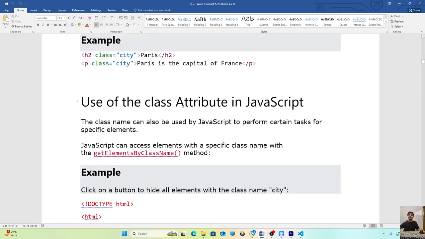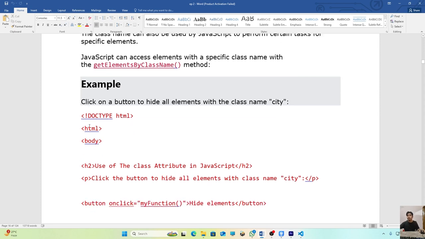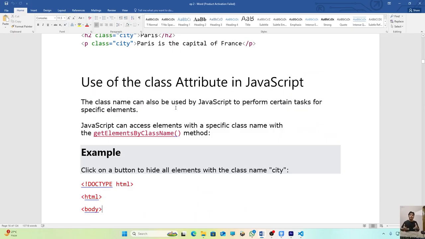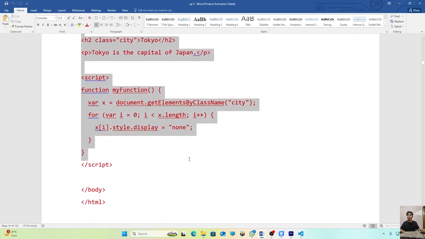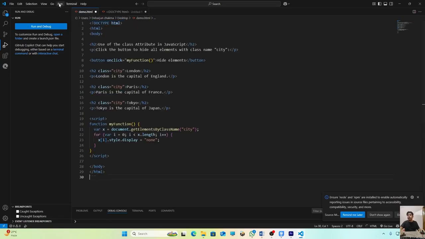Now, using the class attribute in JavaScript. Now we are going to talk about JavaScript. The class name can be used by JavaScript to perform certain tasks for specific elements. JavaScript can access elements with a specific class name with the getElementsByClassName method. For example, I have written this code, and because we have just started learning about JavaScript, I'm just gonna show you the code and try to explain it to you.